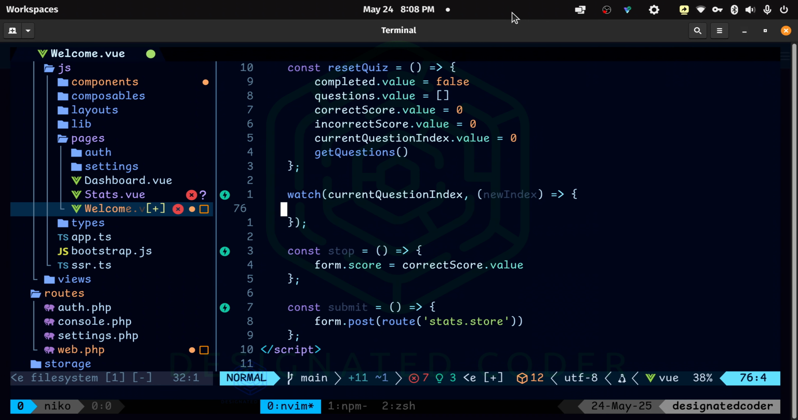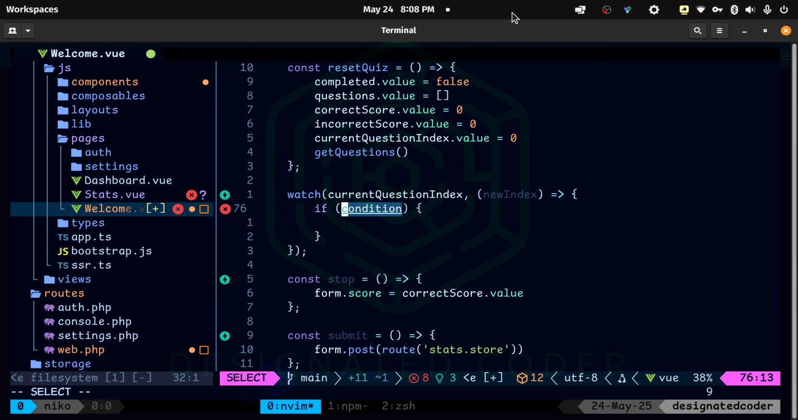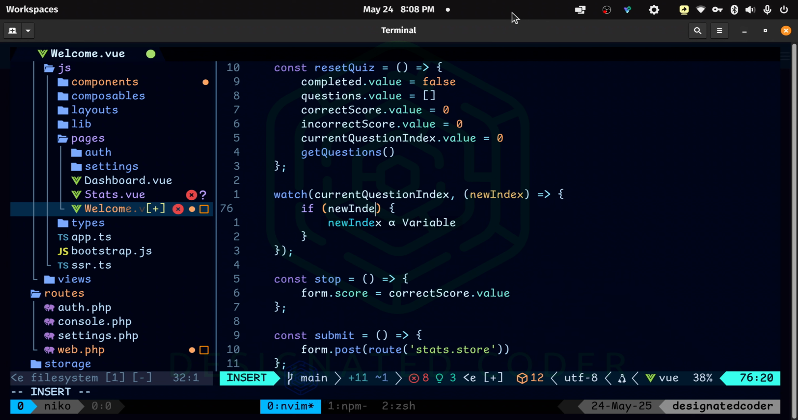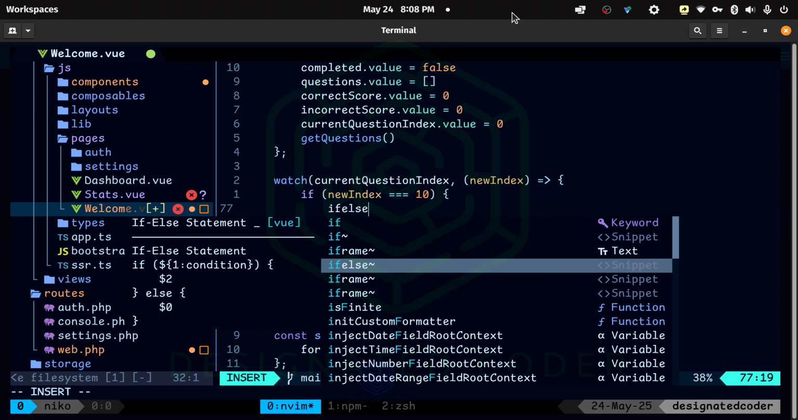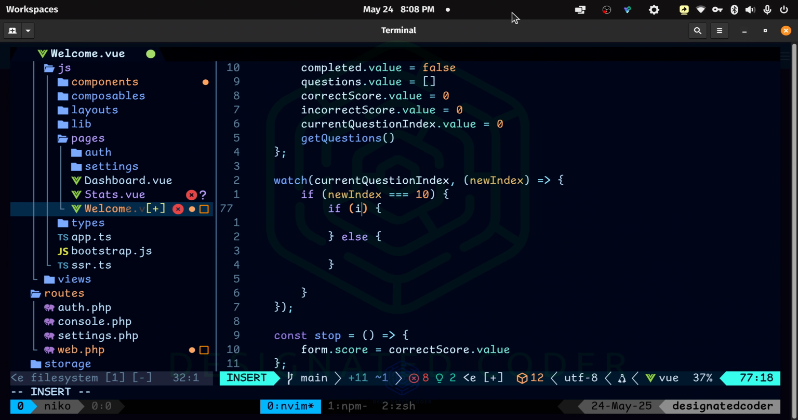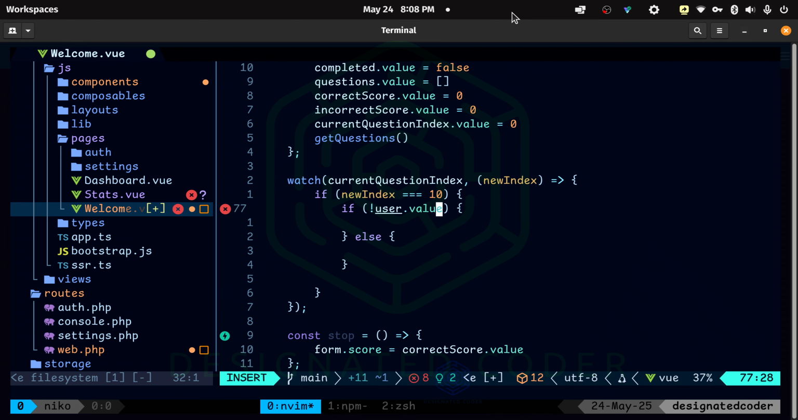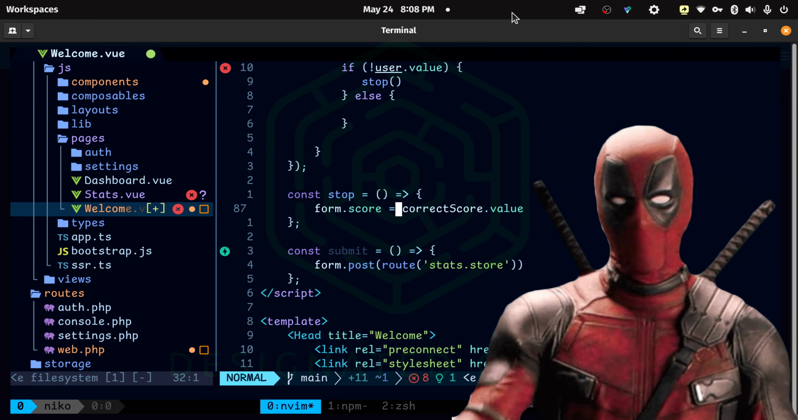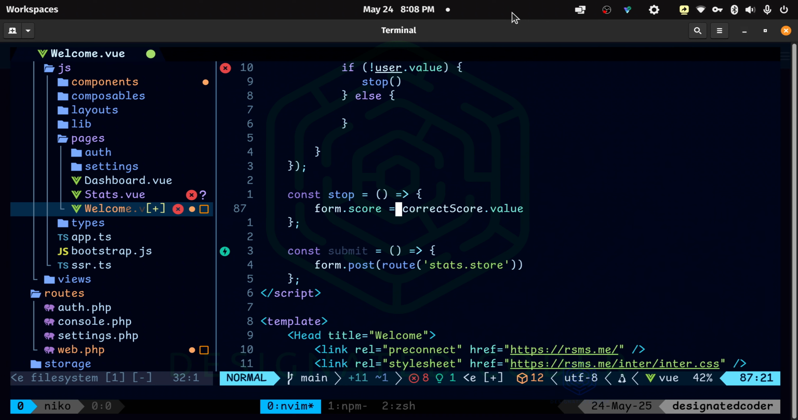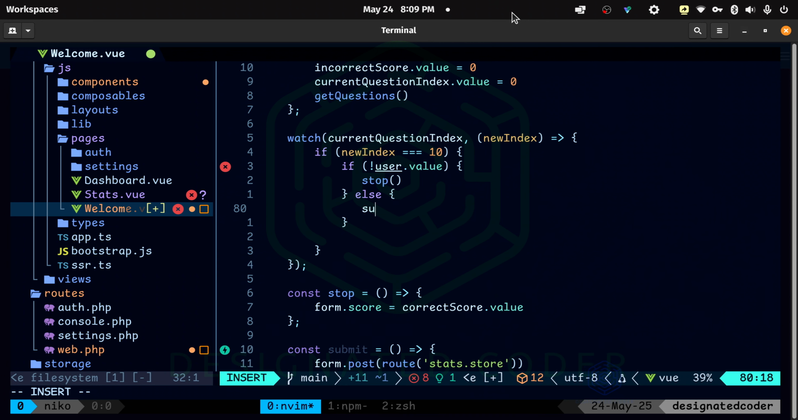So we're going to say, it'll just be one if, new index equals 10, then we want to do either of two things. If there is no user value, then we just want to call stop. If we don't have an authenticated user taking this, then just call stop. I'm pointing to it with my hand and you can't see it. It's just going to be the stop function here. So that's all that's going to happen. Else, we want to submit.